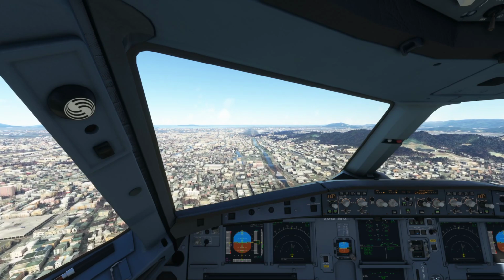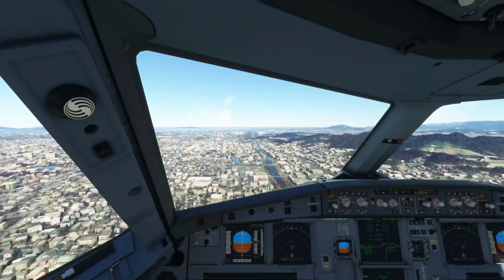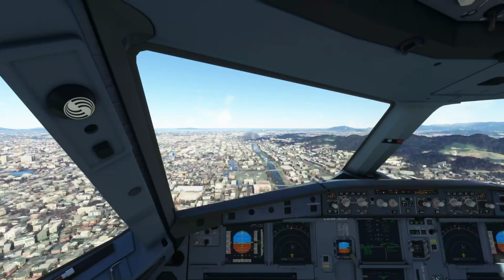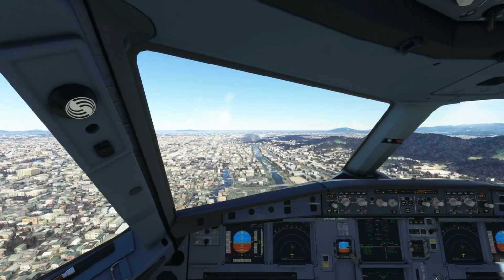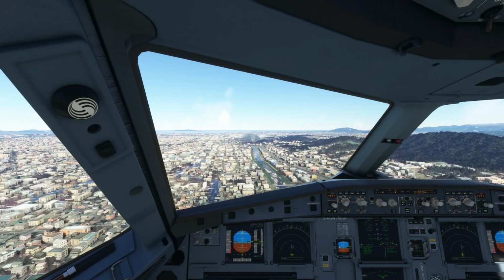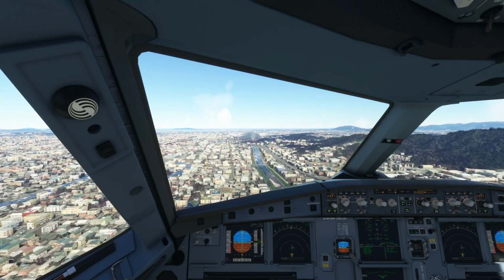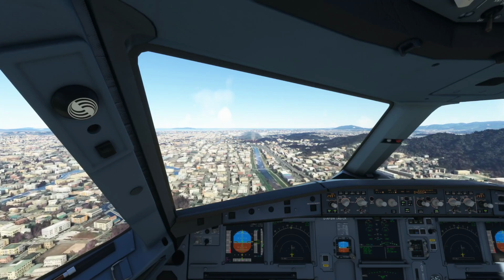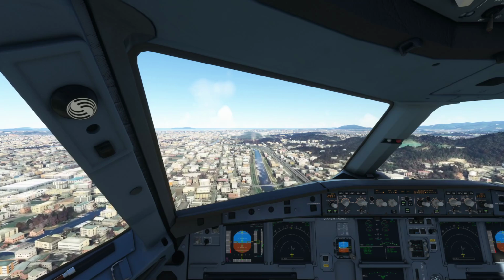We have parking brakes, we have all the lights checked. Speed brakes, we have spoilers armed. And so we're gonna start our reverse thrust once we get to our touchdown. A beautiful approach here in Japan. Fukuoka, I guess that's how you pronounce. Fukuoka, yeah. A very beautiful approach here.